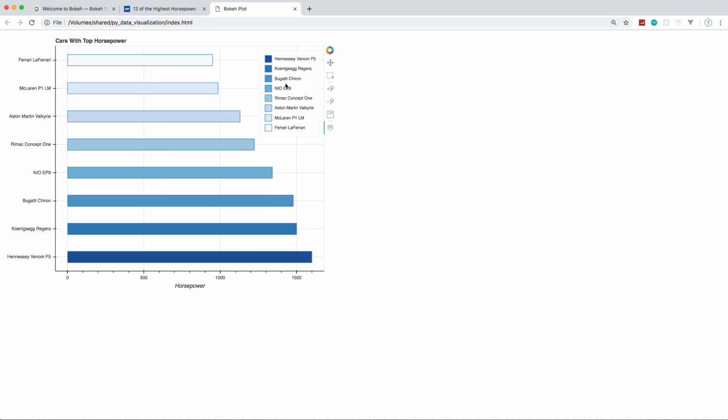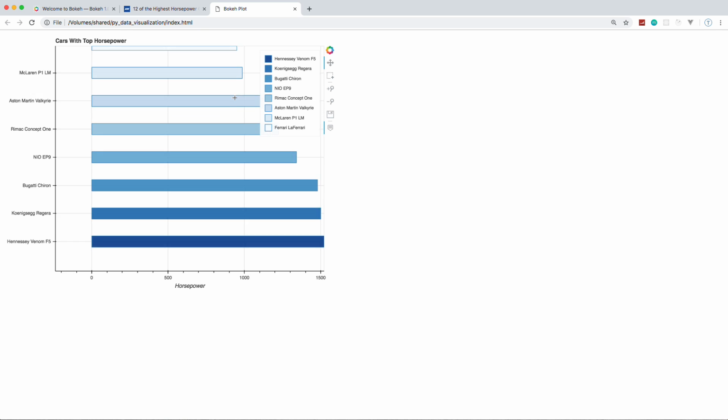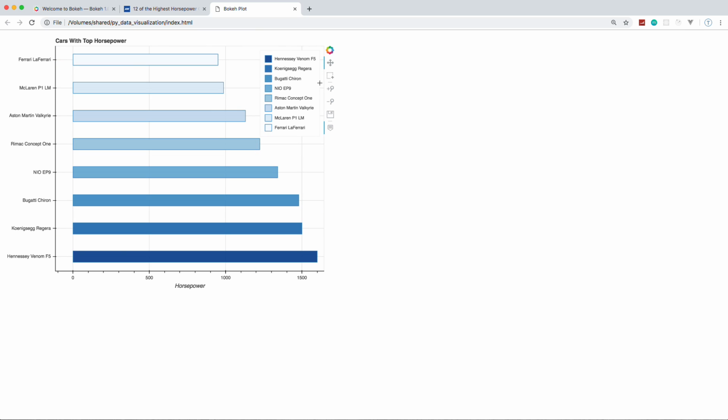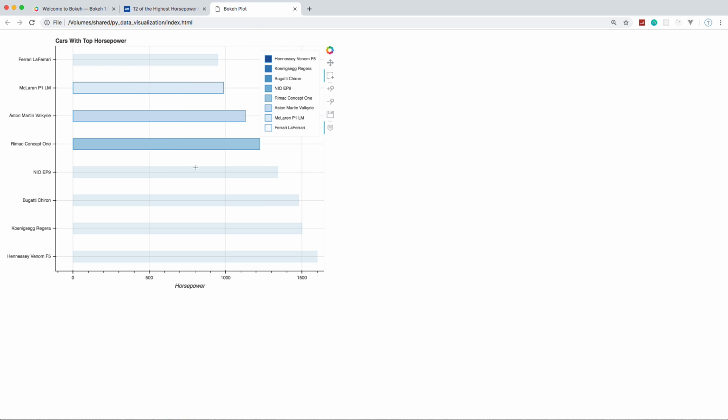We also have a legend over here. We have some tools so we can, for instance, drag it around. We can select certain bars if we want. We can zoom in, zoom out. We can save it as an image. We can disable the tooltips. So it's a fairly simple example. I think that even if you're in the beginning stages of learning Python, you'll be okay.